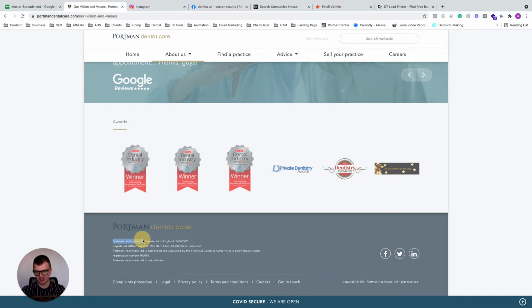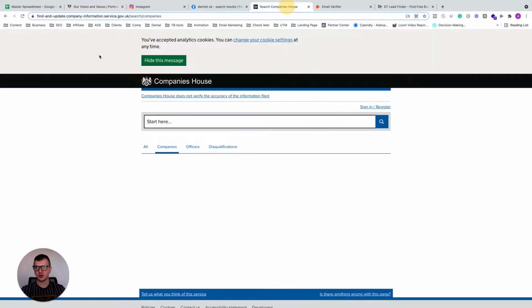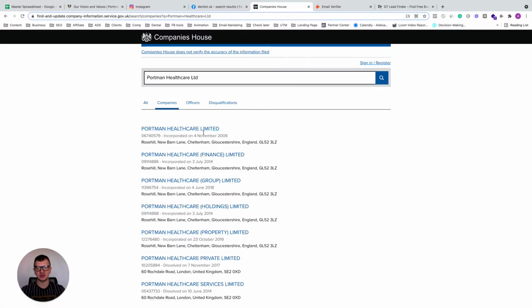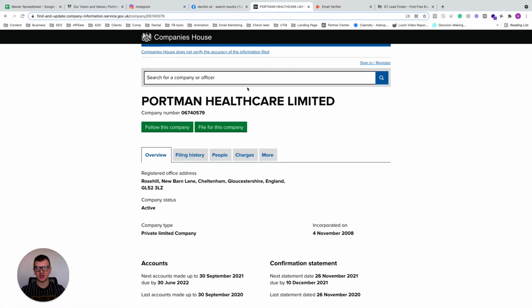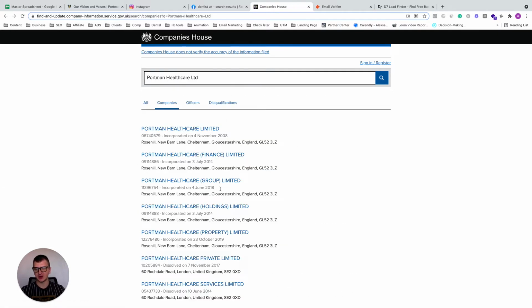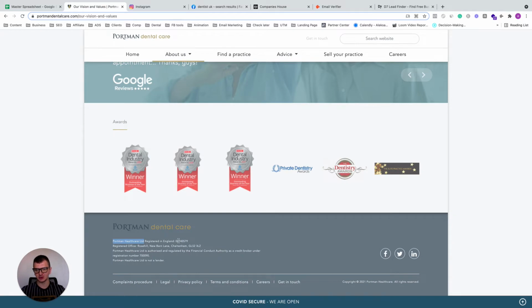Portman Healthcare Ltd. You're going to copy this and go to Companies House. This is the UK's website for businesses, and you're going to basically paste the name and search it, and you can see the name comes up on top, Portman Healthcare Limited. If a lot of businesses come up, like in our case at the moment, and you're unsure which business to choose, you'll see they also have a number here. Copy it.